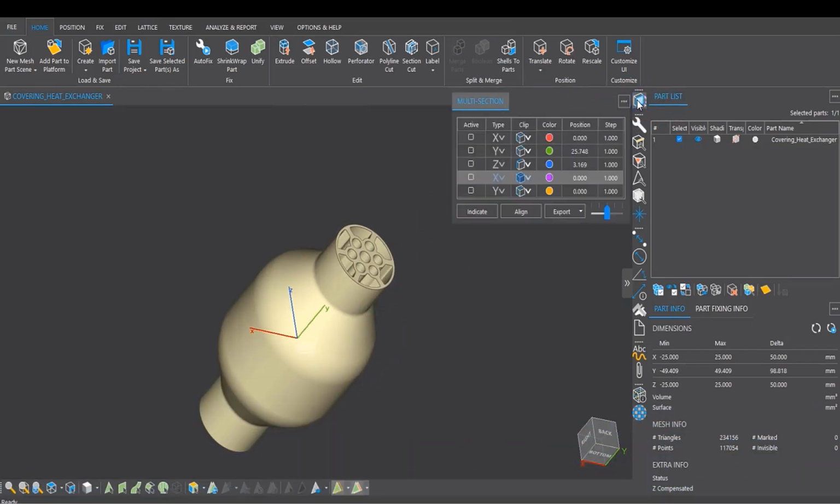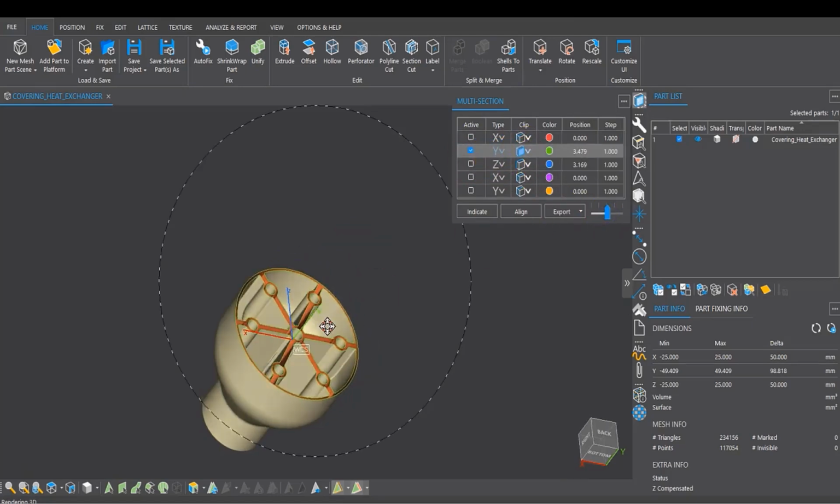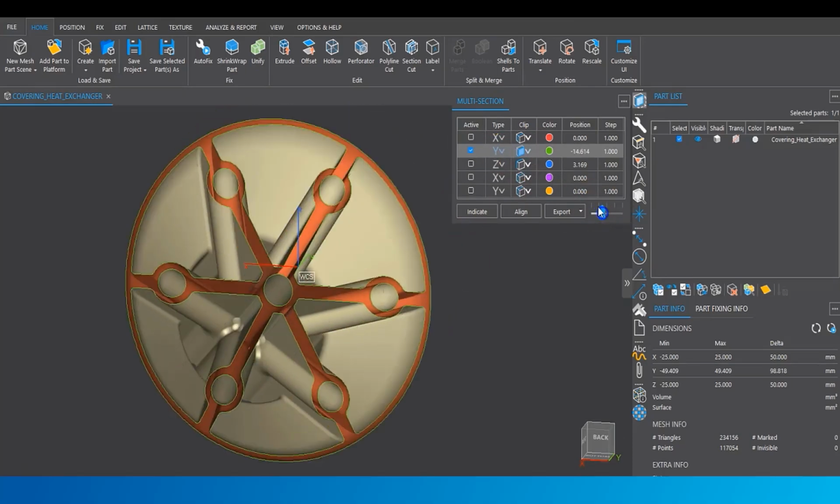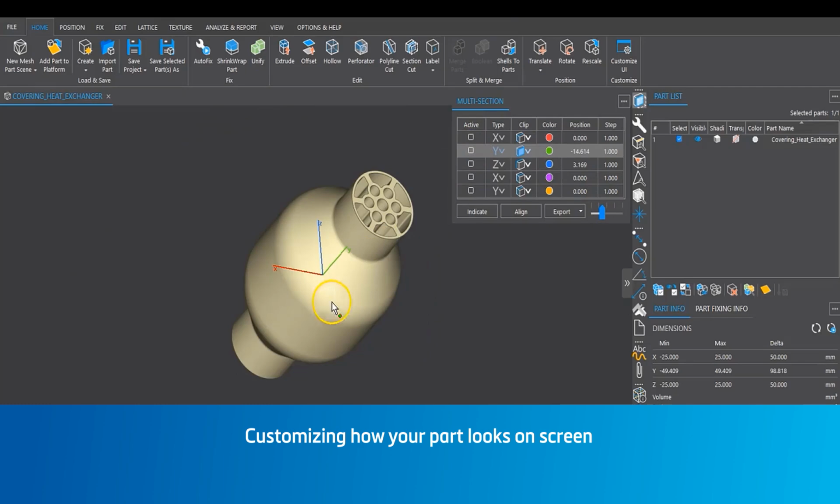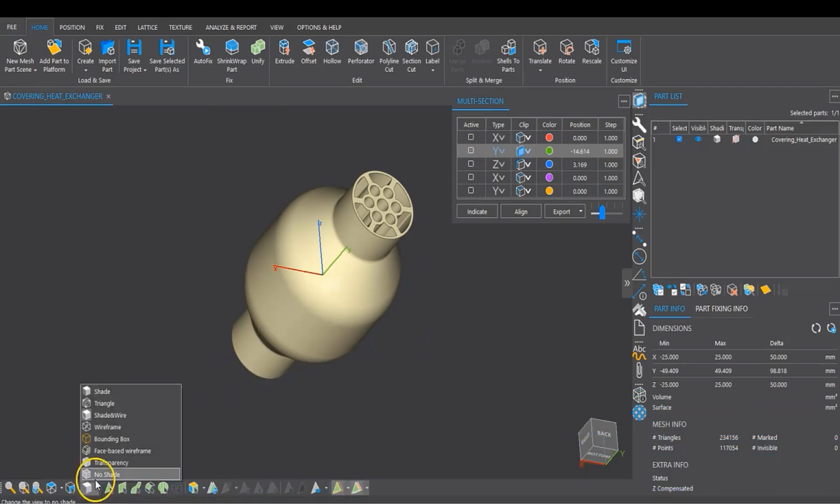This lets you use predefined planes for each axis or create your own planes. When you activate an axis, the corresponding plane appears in the part. You can hide areas up to the axis using the clipping feature and adjust the position of the plane with a slider. Additionally, Magix provides visualization options to customize how the part looks on screen.